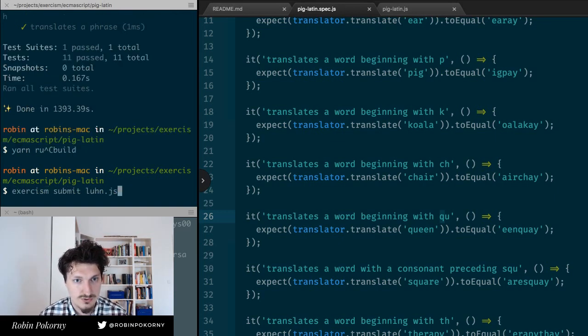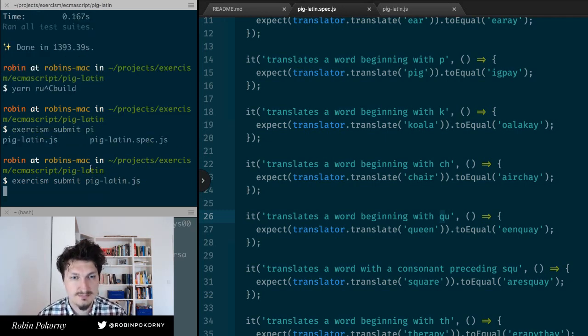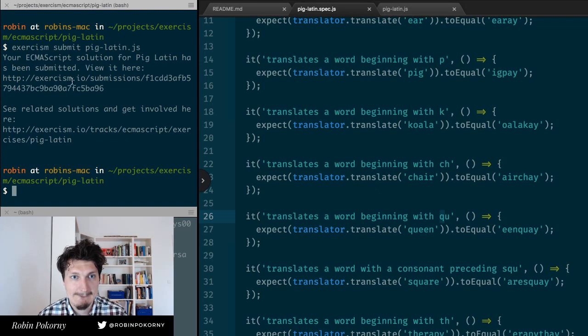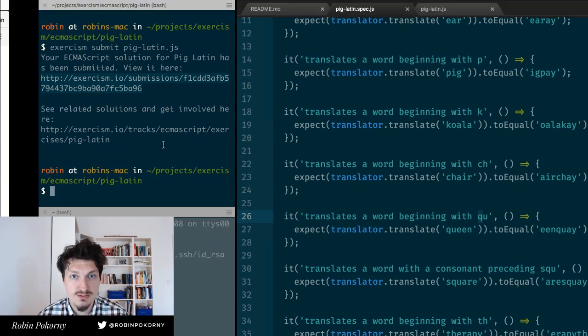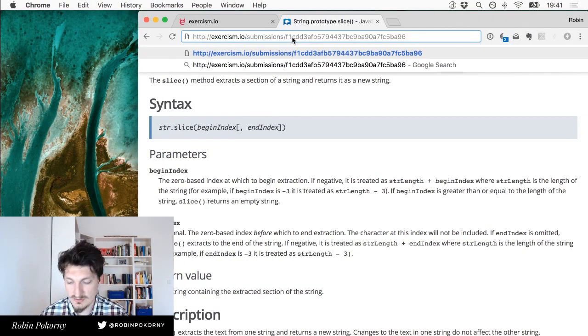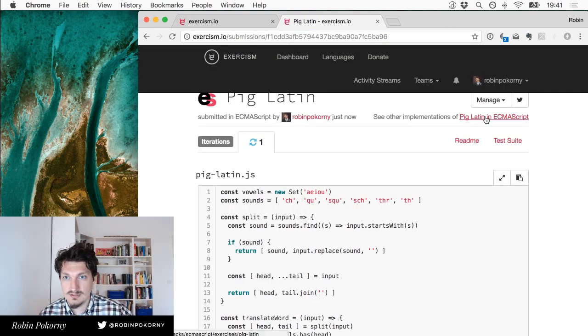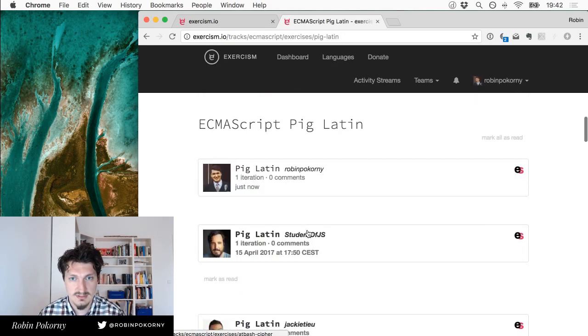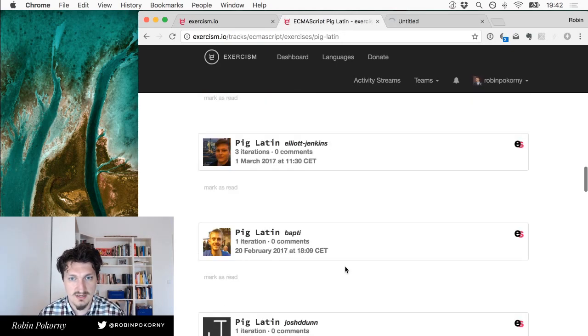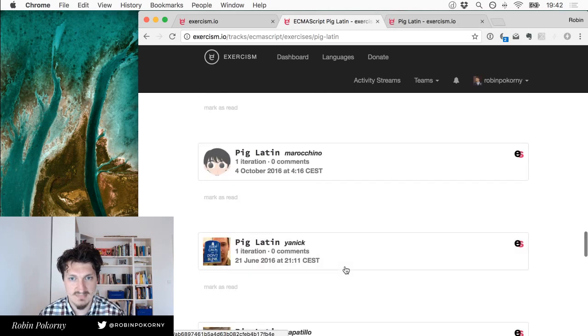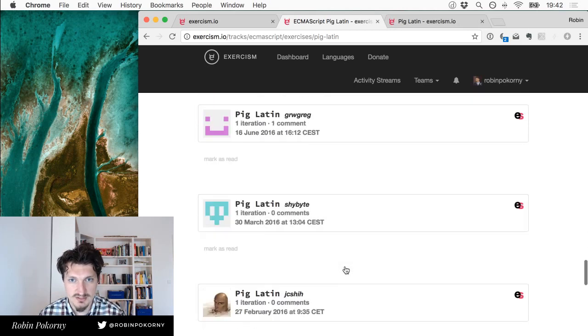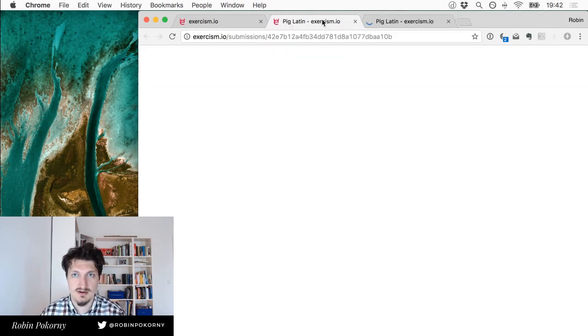I want to submit that. Pig Latin JS. I will copy this so you can see I'm posting the link to my solution, and let's see what others have. So I want other implementations of that. Let's see this one, and then I don't know, do we have something with comments or more iterations? Okay, this one, for example, it doesn't matter.